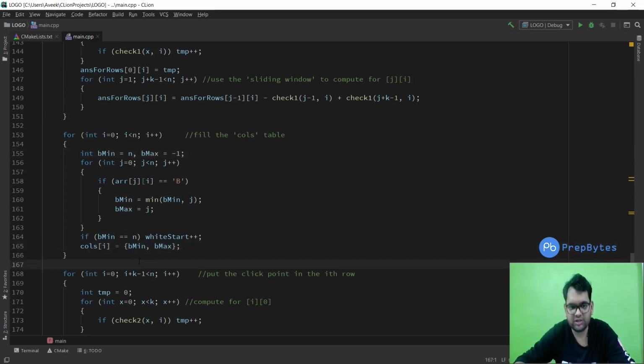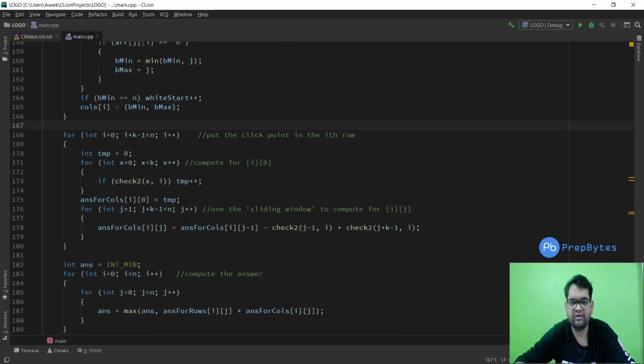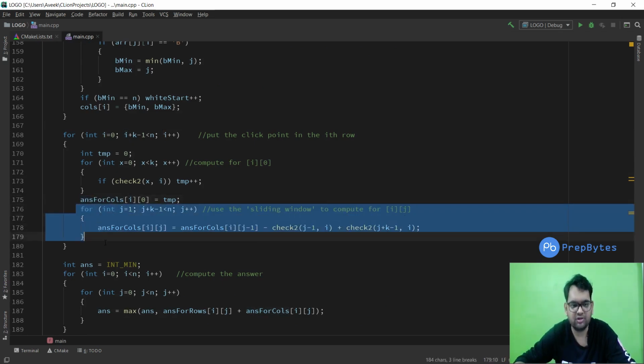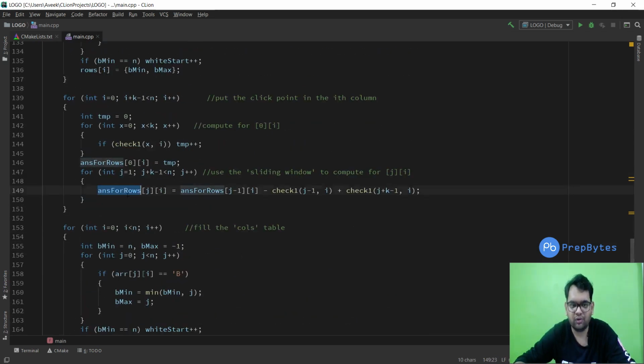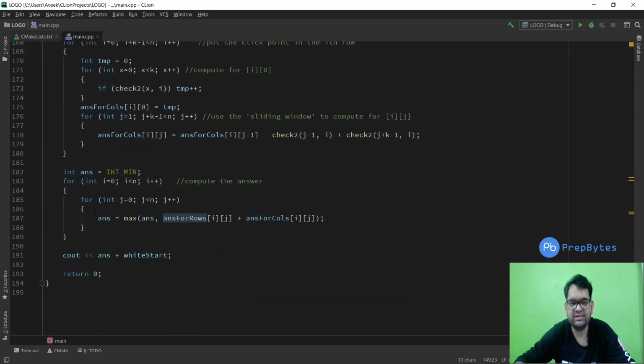After creating the columns table, now we are going to do it for the answer for columns. Okay, so it was 0 comma 1 there, and now here it is 1 comma 0, 2 comma 0, 3 comma 0, because it changed. Now it is for columns, answer for columns, not for the rows. And the sliding window is already present. After we get the answer for columns and answer for rows, then we'll simply calculate the maximum, or the addition of these two.